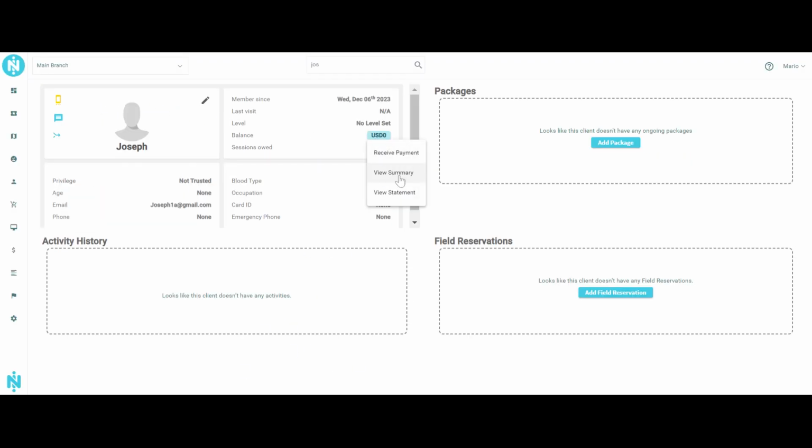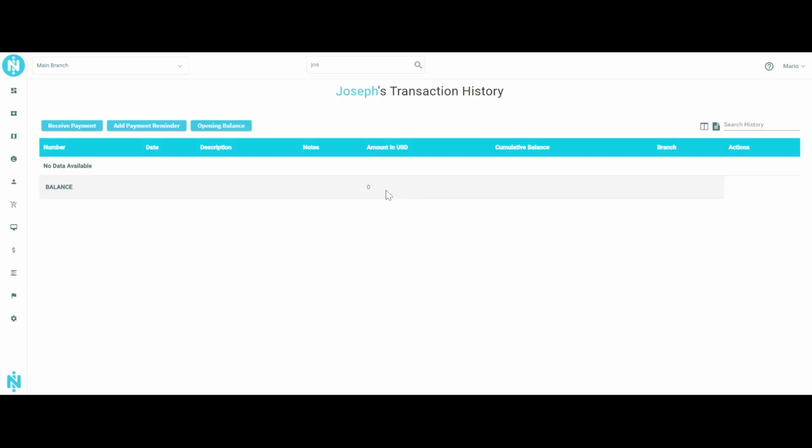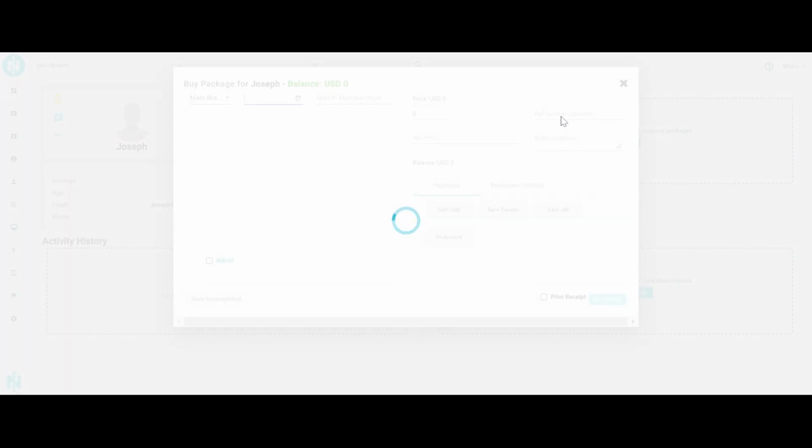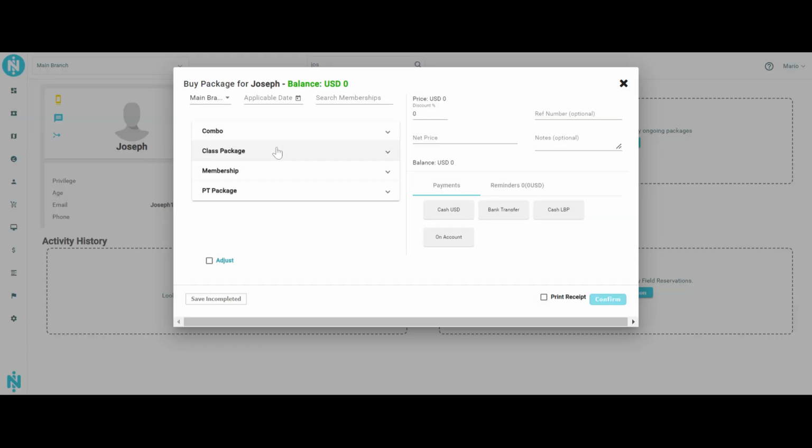Another part is a view statement, where you will see every financial statement for that client. We are going to get back to this in a bit after we do a test sale for a package, which is what we're going to do on the right side here. So once we click on Add Package, we're going to see our available packages here, and they're divided by sections. So combo, class package, membership, PT, etc.